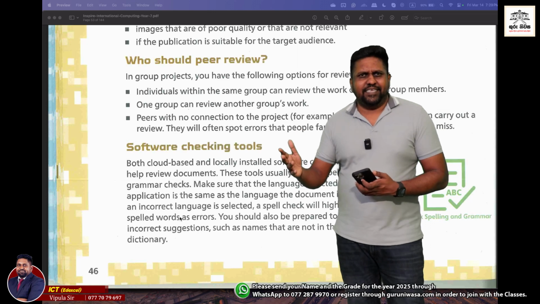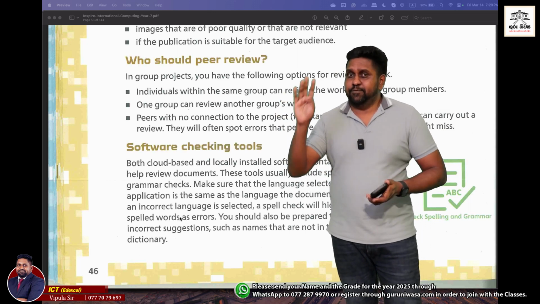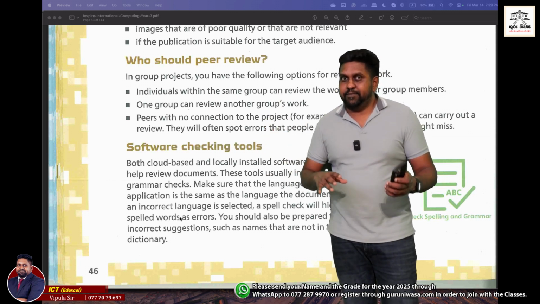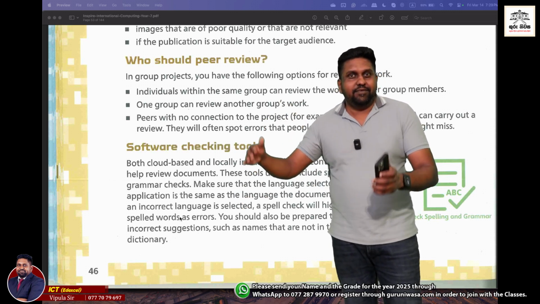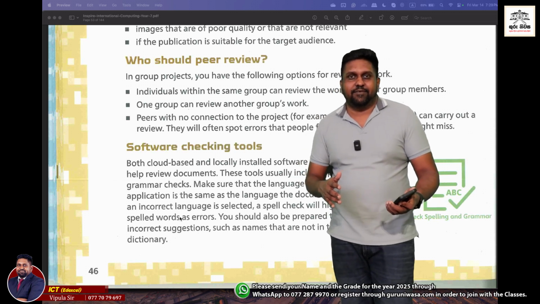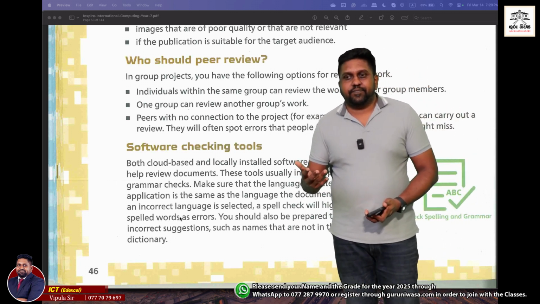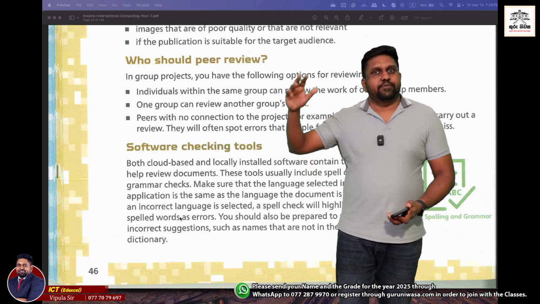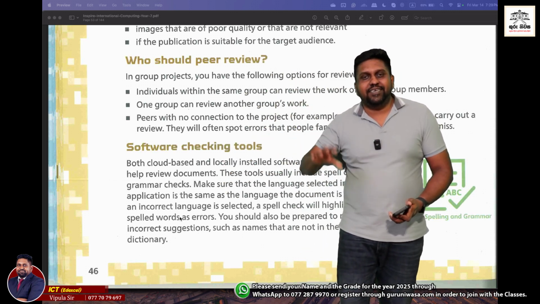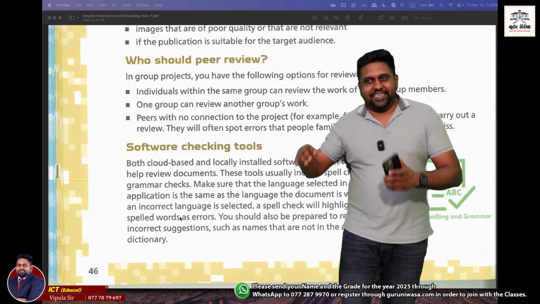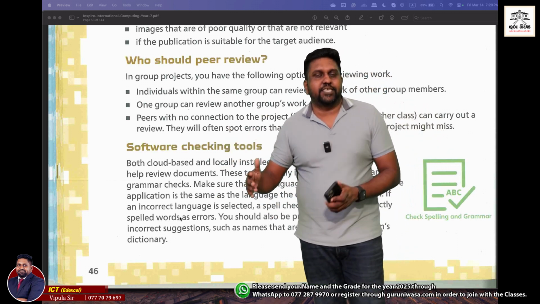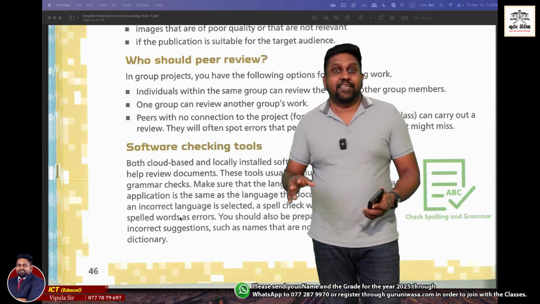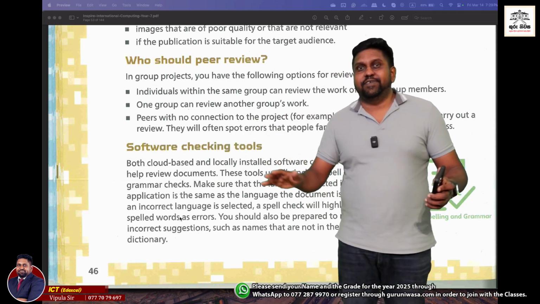So I give it to three types of people. One is people who don't know anything about my project, and people who know about my project but are not in my area. Let's say my thesis is based on academics, on education and technology. So I give it to a teacher who is non-technical, who is in the education sector but has nothing to do with technical.